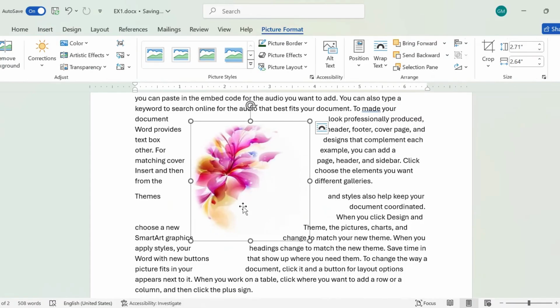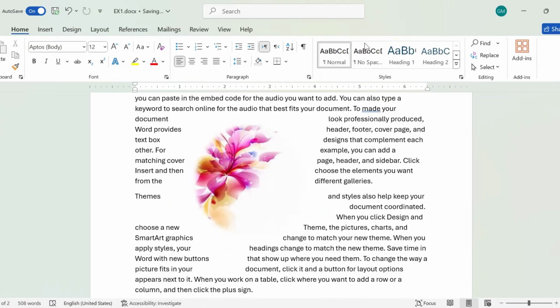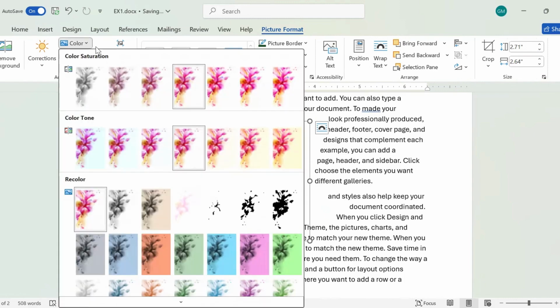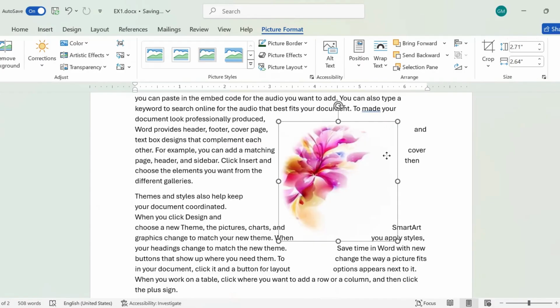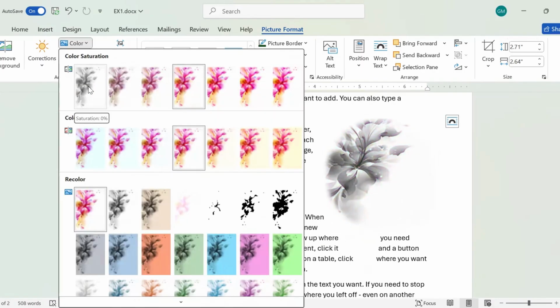Remember, when I select the picture, I can see the Picture Format tab. But if I click outside the picture, I can't see the Picture Format tab. From here, we can change or adjust the colors of the picture. I will drag it here so we can see the preview. You have many color options.